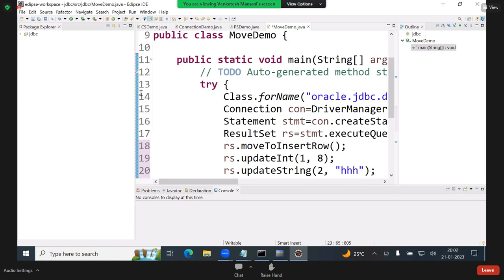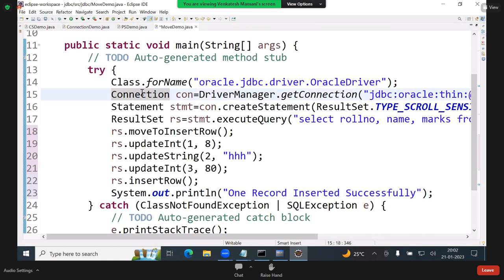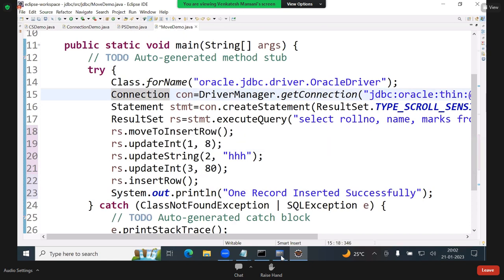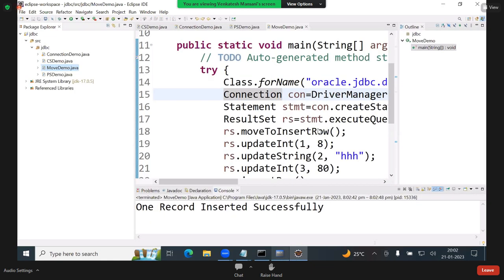Now connection code every day you are writing same. Now you observe this file name I gave, more demo. Right click, run. See, one record inserted successfully. You can check. See, roll number 8 inserted.